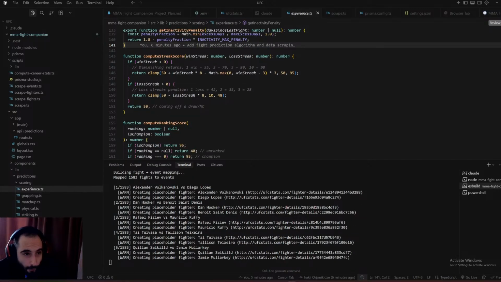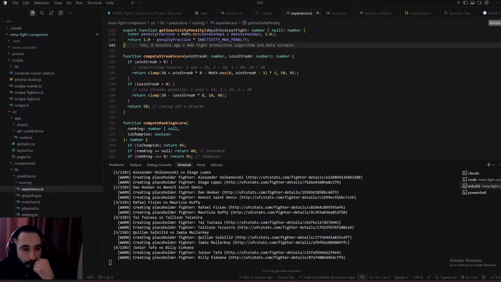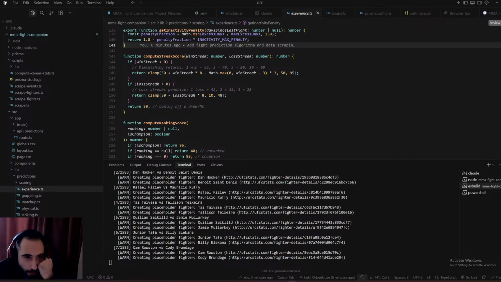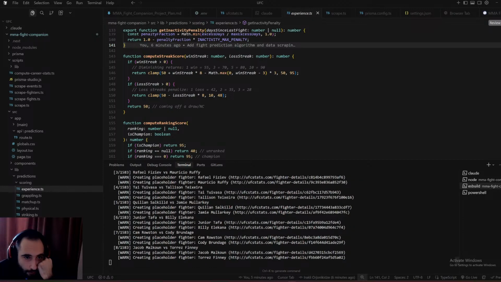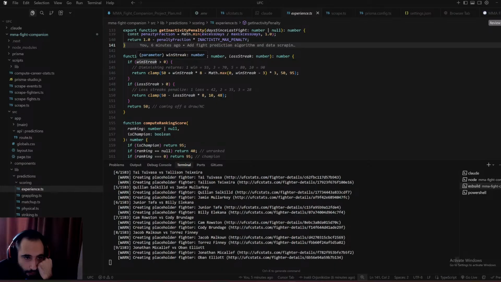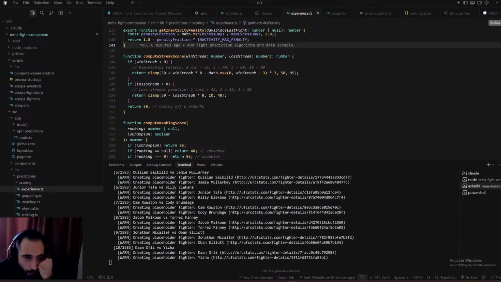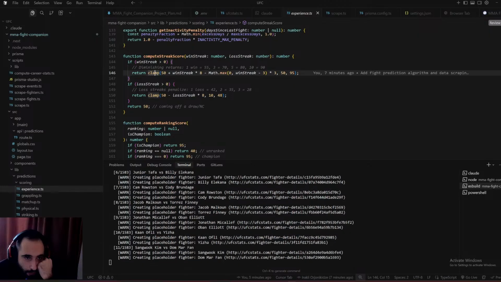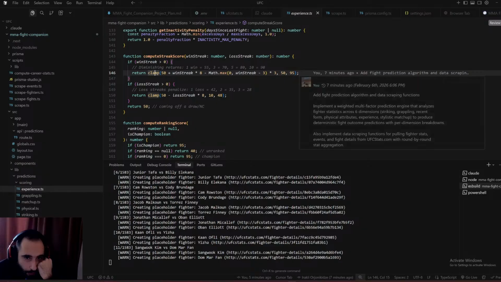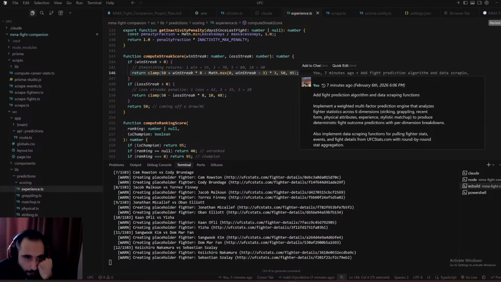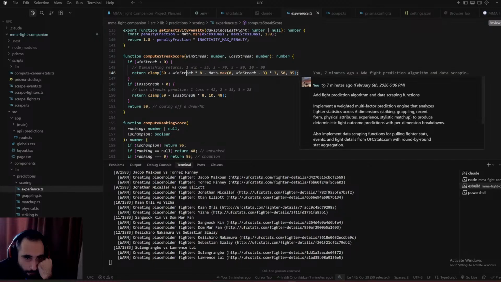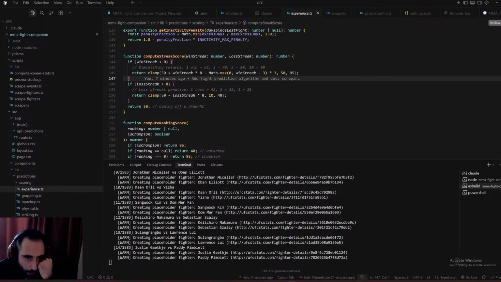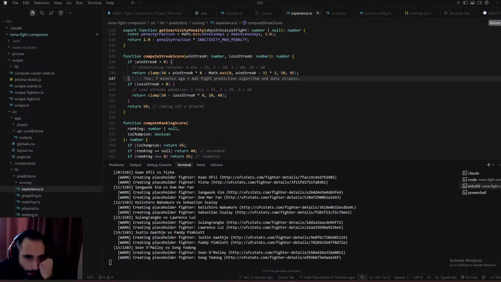So compute streak score. What is this? Diminishing returns, 1 win, 5-5. Okay, so it checks if it has the win streak. Clamp 50 plus win streak. I wonder where it gets these numbers from. 8. Why 8 specifically? I need to check this later. If lose streak, return. Okay. Coming off draw. Okay.